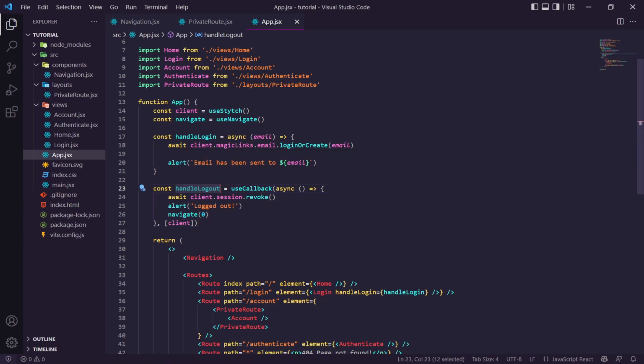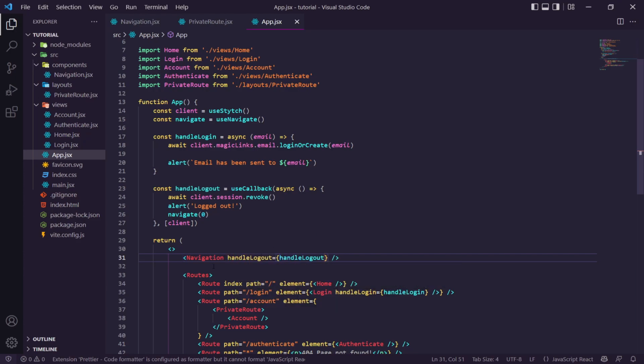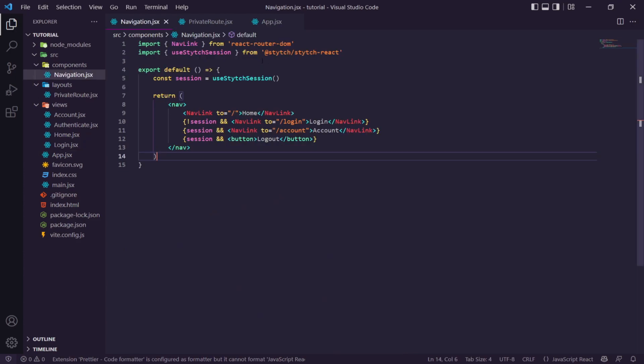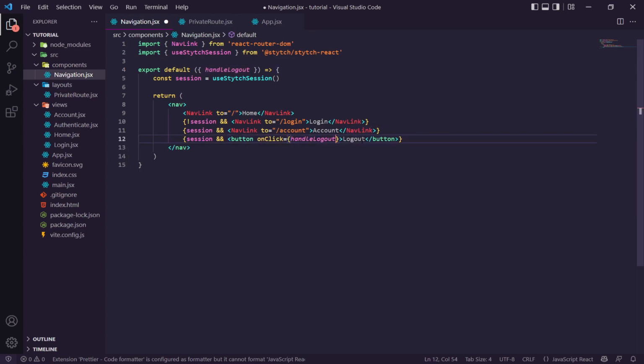Now we're going to pass our handle into here. So we're going to say handleLogout is equal to handleLogout to our navigation. So back in our navigation, same thing. We're just going to grab our handleLogout, and we're going to pass this as an onClick method to our logout button here. Hit save, and that should now work as well.